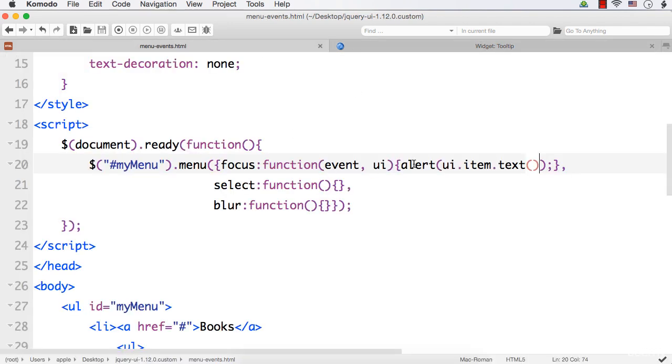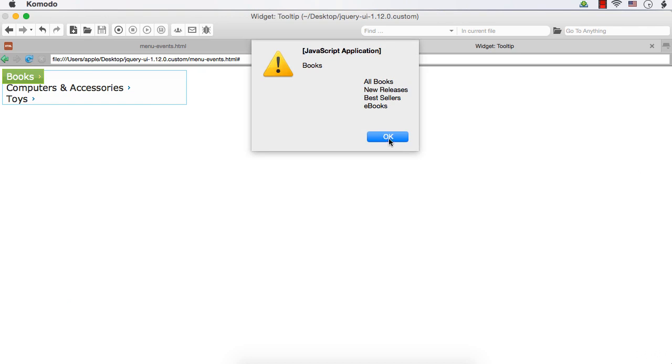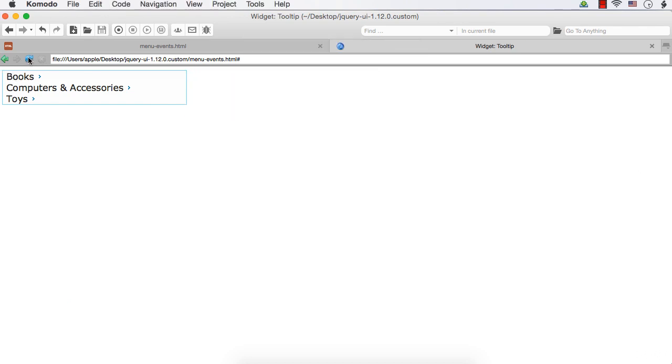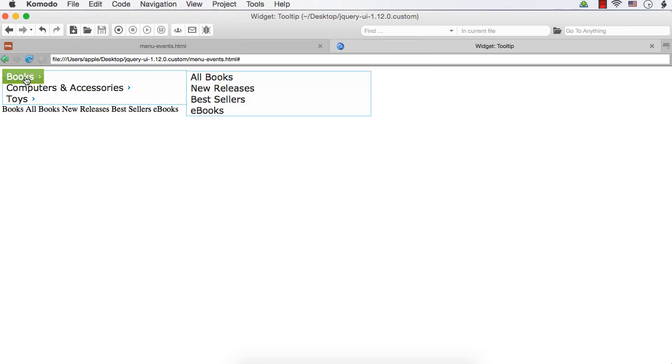Instead of displaying an alert message, let me try to display it within our div element. So $result.append so that we can see the output clearly. Let me save this. Let me refresh. See, you are seeing books, all books, new releases, bestsellers, ebooks. So what we actually want is a message like focus is on books. So how we can get it?